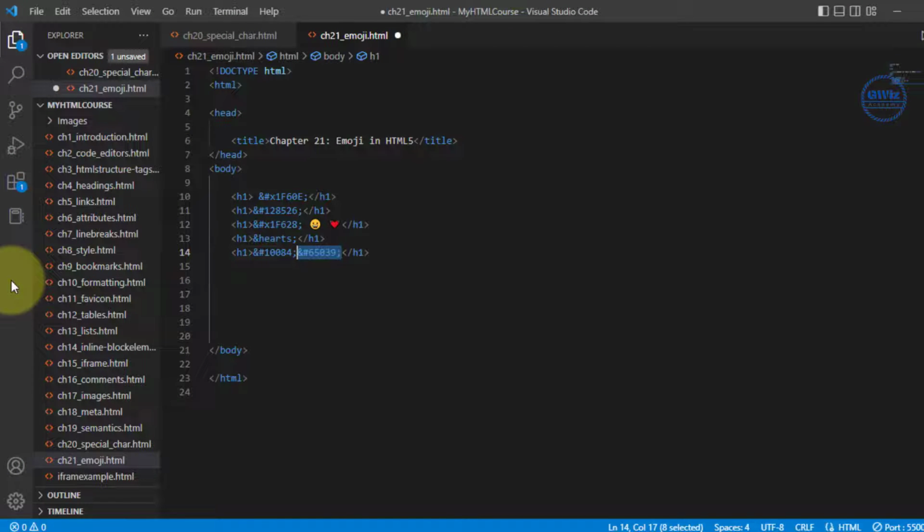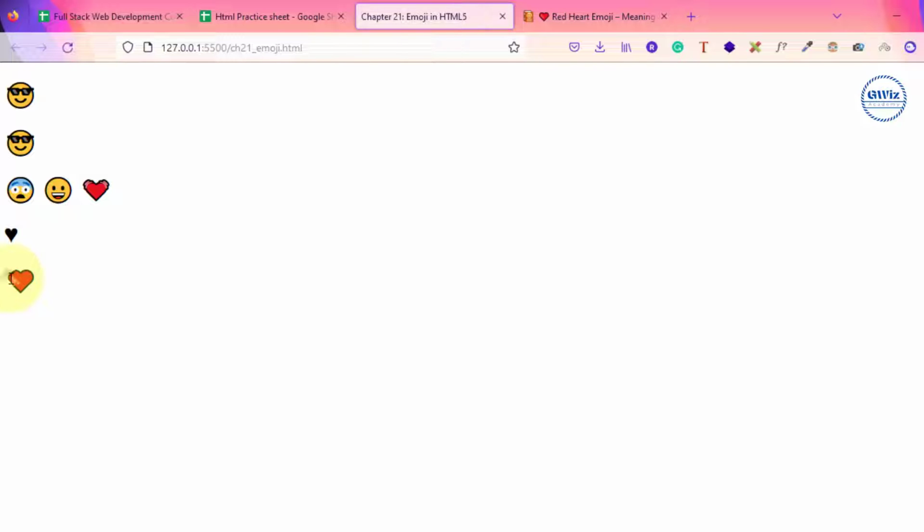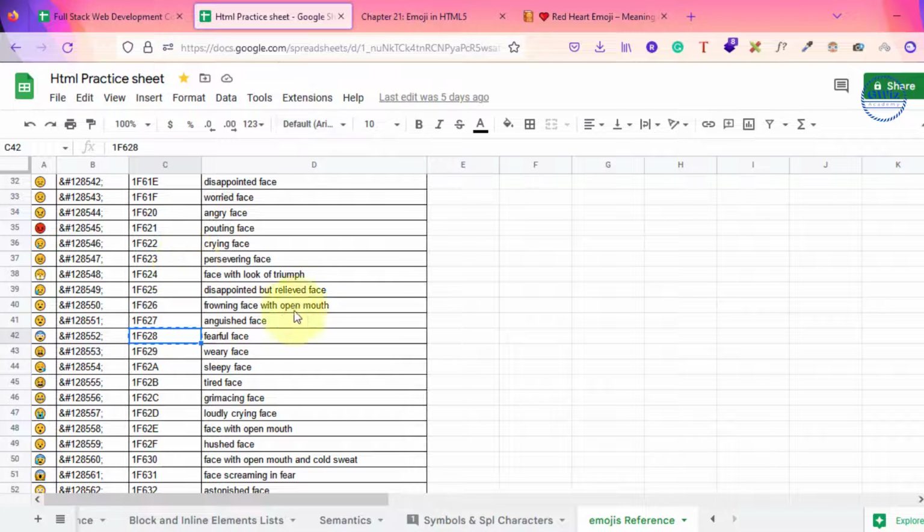Anyways, let's undo this and save it. We now know that this is how we can embed emojis on our web page, by using code or by simply copy pasting the particular emoji. I hope this is clear by now. I'm confident that you'll be able to use any special character or emoji, whether listed in our practice sheet or not, right?